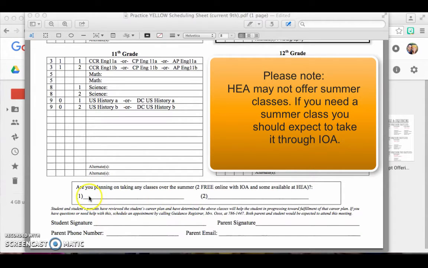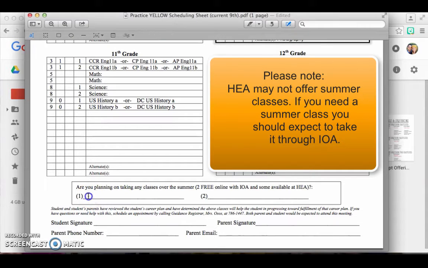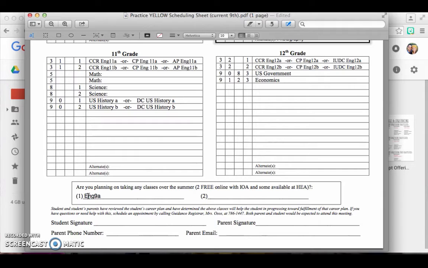So I actually would like to retake my English 9A credit. I'm going to plan on taking English 9A over the summer so that I can earn a higher grade than the one that I earned previously. I got a D+, and for my academic honors diploma, I really need a C- or higher.